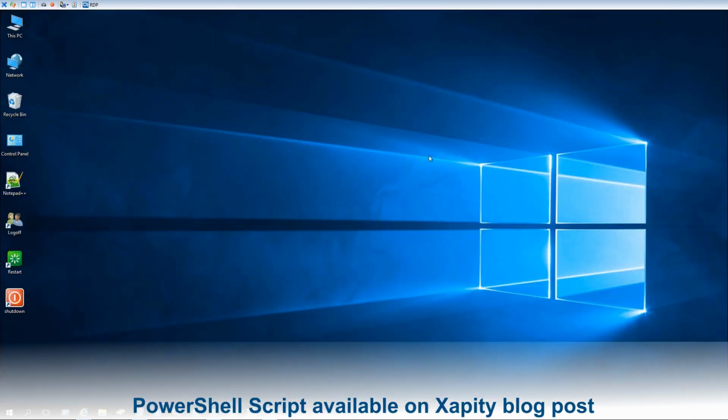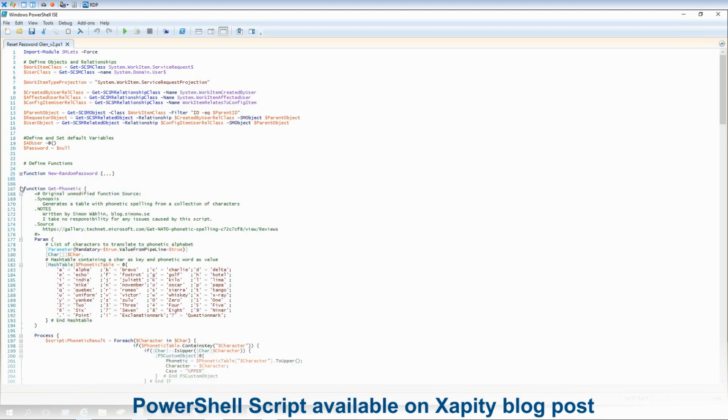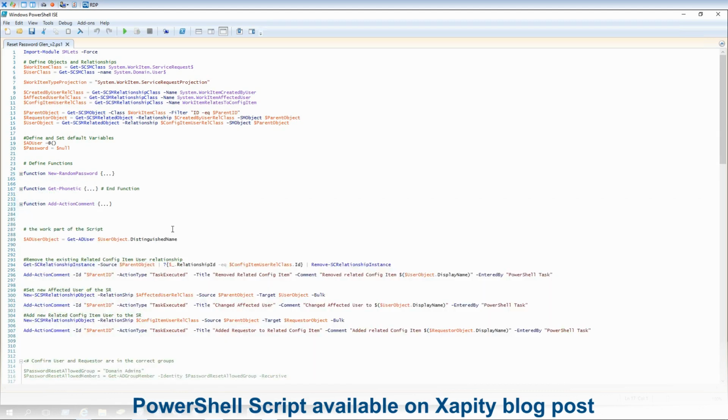Now we can look at how to set up this solution. The first step is the PowerShell script that is doing all the work. It starts by defining the relationships used. It uses created user and the work item relates to config item to reset the affected user. As I submitted the request from the portal, I will be registered as the affected user. But it is better to have the selected user as the affected user, as it is their password that is being changed. The code changes the affected user and adds comments to the SR action log as it does this.